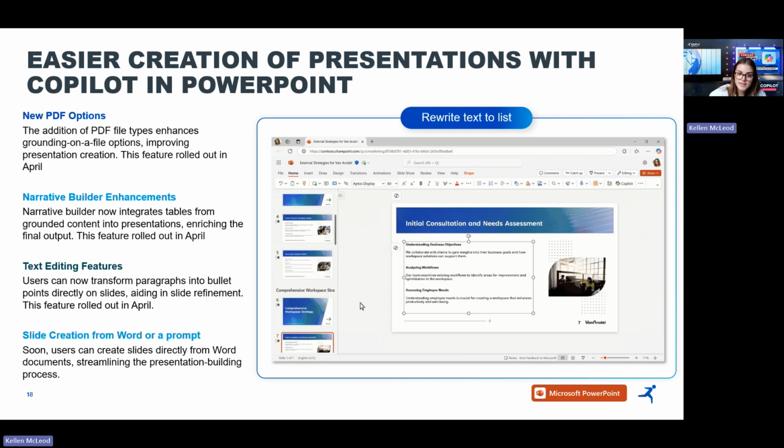Additionally, to Copilot in PowerPoint, there will now be more grounding file options with the addition of PDF file types to create new presentations. So traditionally, it was only from Word docs, not PDFs. Narrative Builder will also pull in tables from users' grounded content into the final presentation.